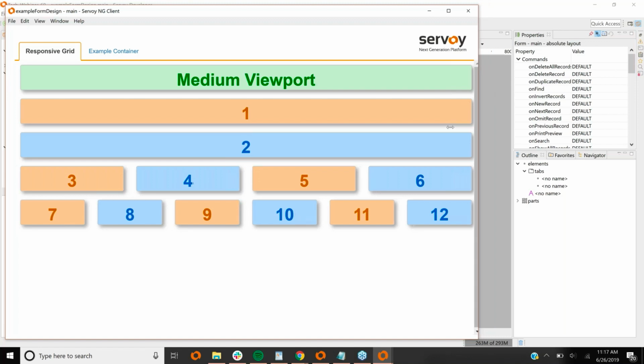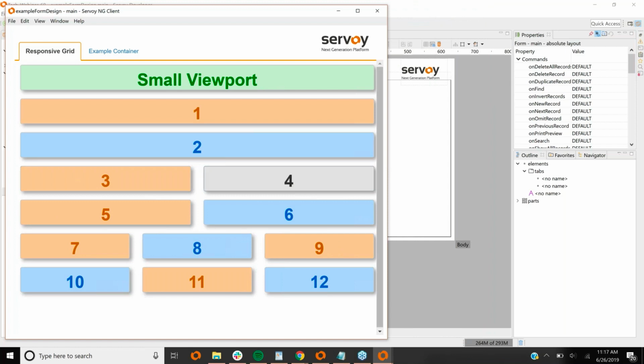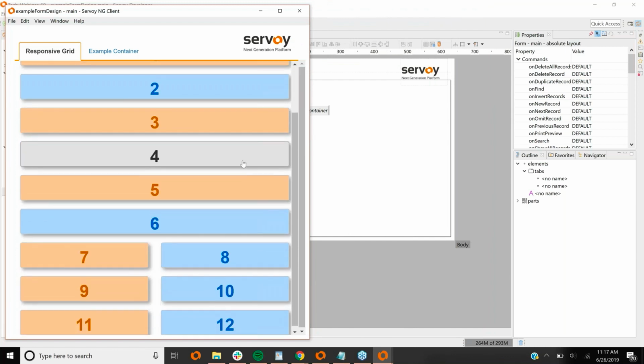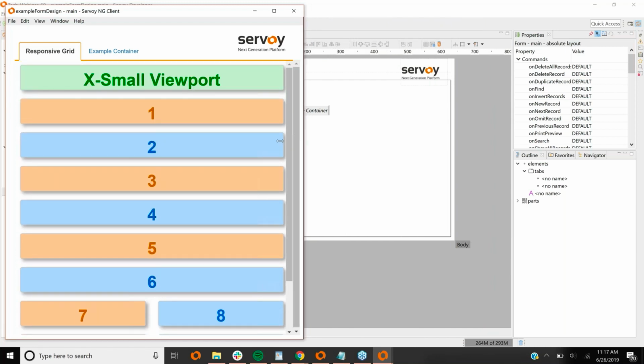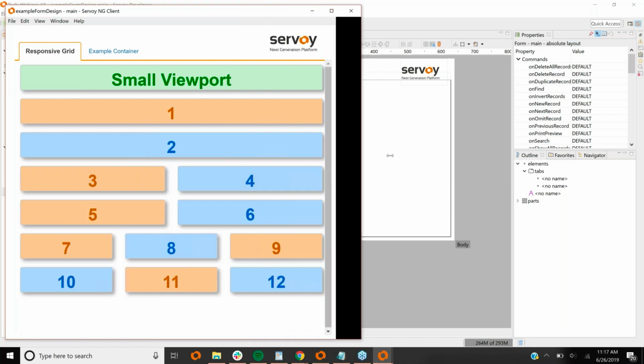That could be a small laptop or a large tablet. This could be a tablet. And now you can see 3 and 4 and 5 and 6 did the same thing. As I keep going, this could be the extra small viewport, which could be a phone. Anything below that is extra small.